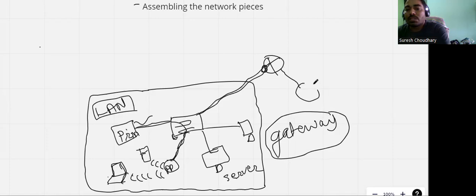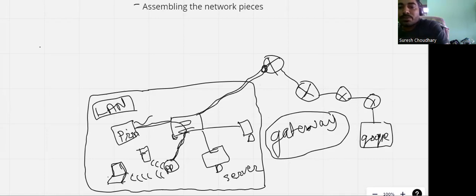Let's say this router is connected to another router, and that router is connected to another router, and that router is connected to another, and finally we have google.com. A lot more things happen between these. It's not just like that. It's not easy for this laptop to get to google.com.